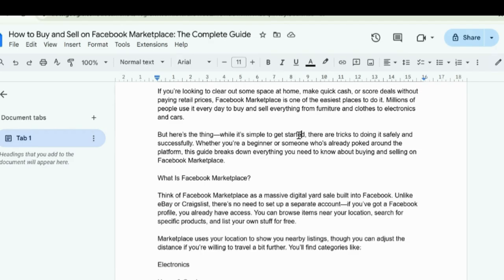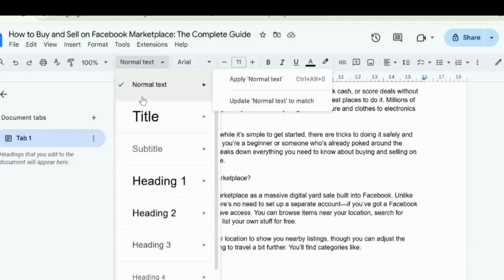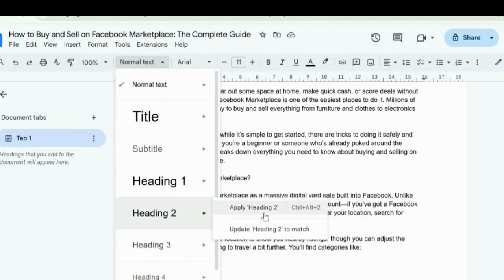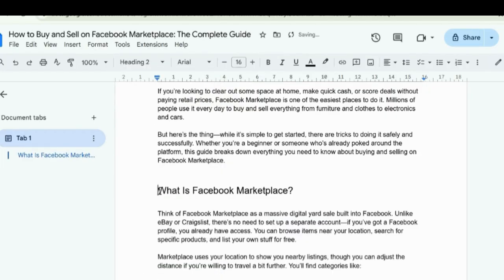So all you need to concentrate on is the headings and the subheadings. So for the main headings of any blog post, you use heading 2. Like here where you have what is Facebook Marketplace, we are going to use heading 2 for it. We are not using heading 1. Take notes. We use heading 2. This is heading 2. But in this case, it is not bold, so you have to bold it and leave it that way.